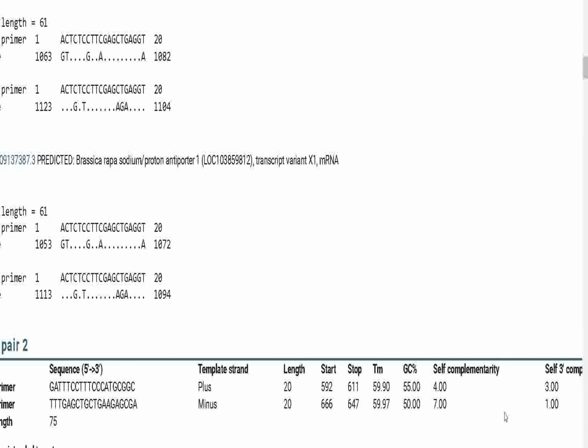The primers given by NCBI are good primers, but in these results also you have to filter the best one for yourself, keeping in mind the best conditions for primer designing. Number one, the length of the primer should be between 18 to 22 nucleotide, not lesser and not more. The TM should be between 59 to 65. GC percent should be between 50 to 60%. And the lesser the self complementarity, the better the primer would be. So these characters you have to keep in mind.